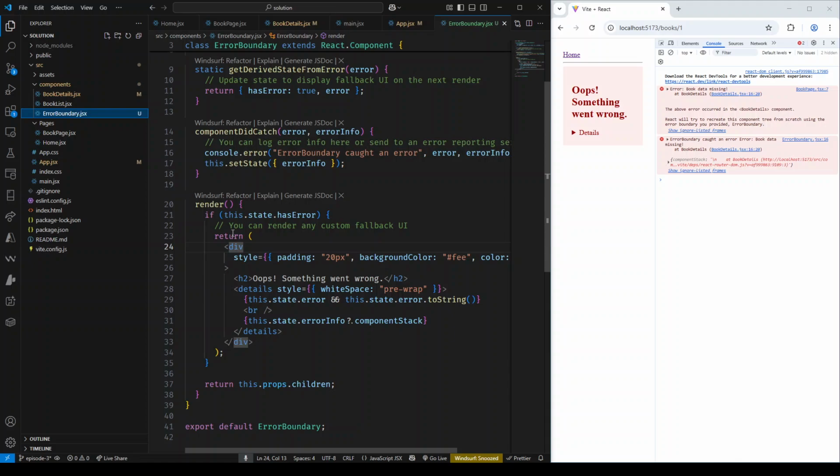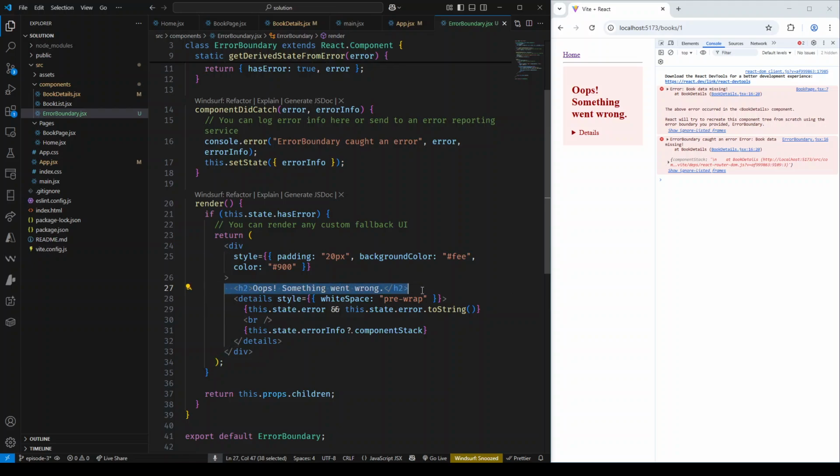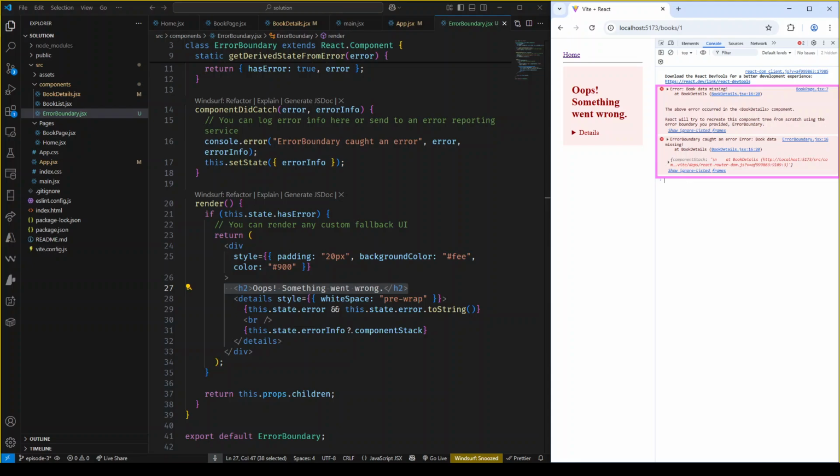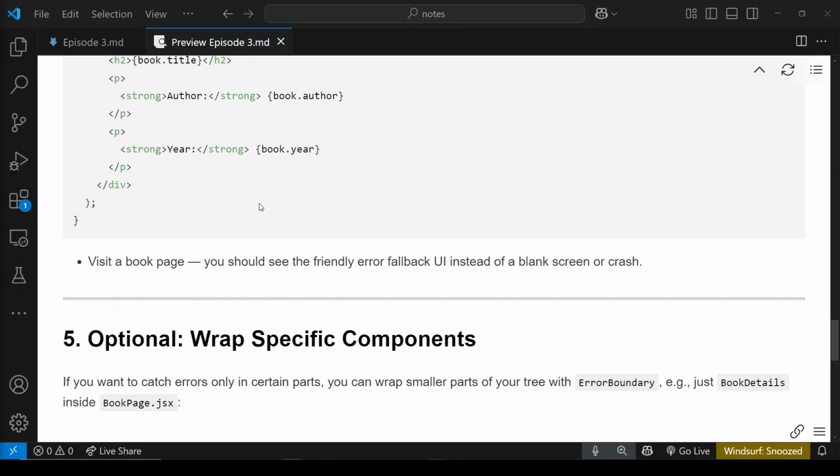It says, oops, something went wrong. This is the fallback UI. And then this is the logging that we are doing using the error boundary. Instead of logging to the console, you can of course log to an external service, as I told you, to further investigate the issue. And yeah, that's it. So a combination of error boundaries, suspense, and lazy. Let's get back to the notes.